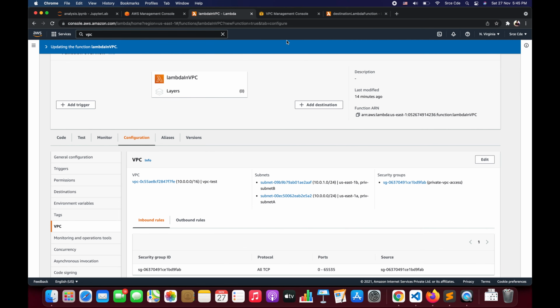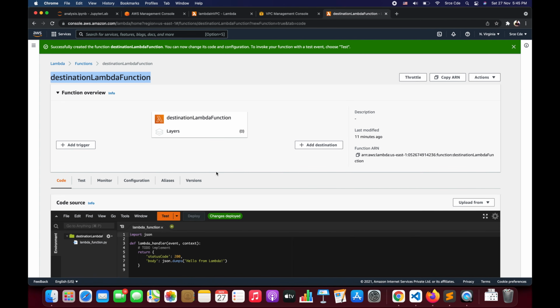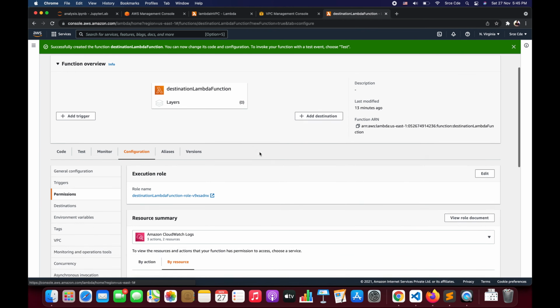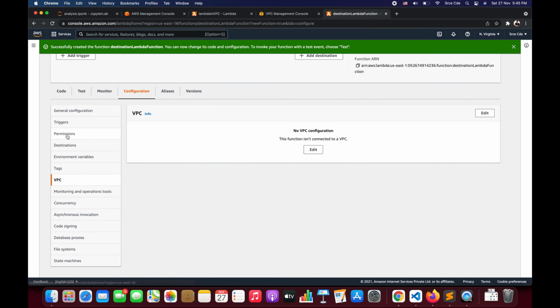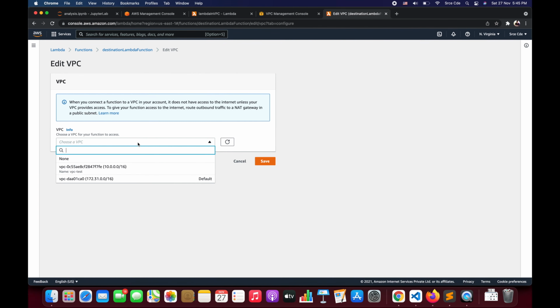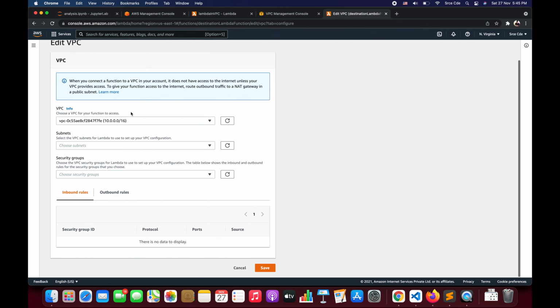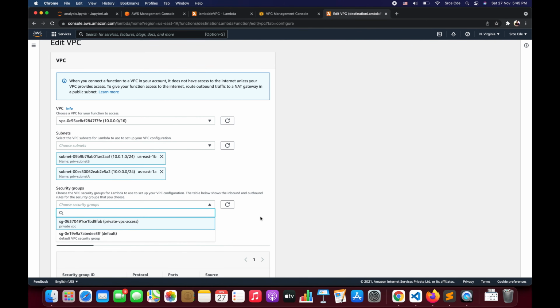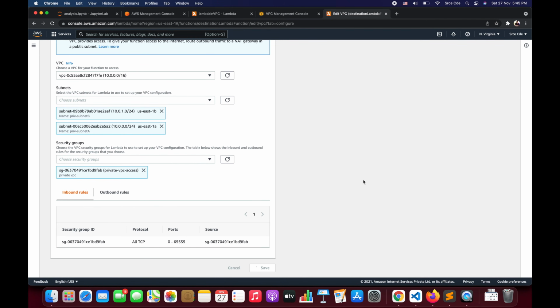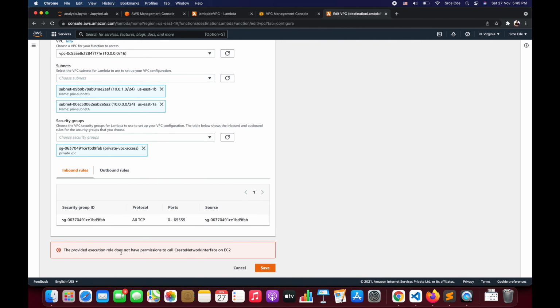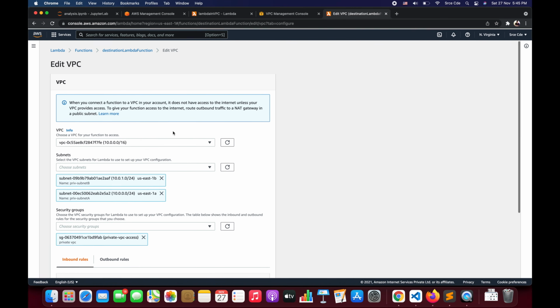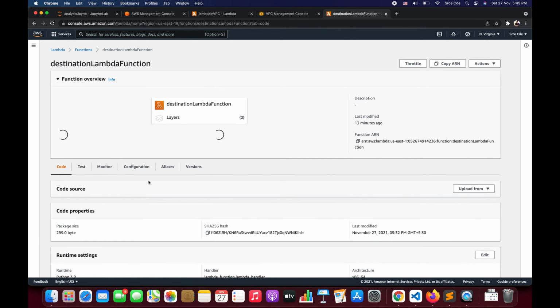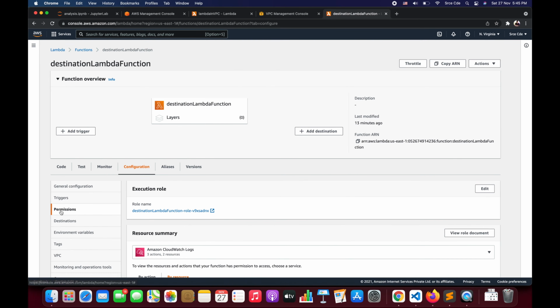In the meantime, we will go back to our destination Lambda function, and we will go to configuration and click on VPC, say edit, select the VPC ID, select the subnet, select the security group, say save. It says the provided execution role does not have permission to call CreateNetworkInterface. So I think we need to modify the permission. Click on configurations, then permissions, click on this IAM role.